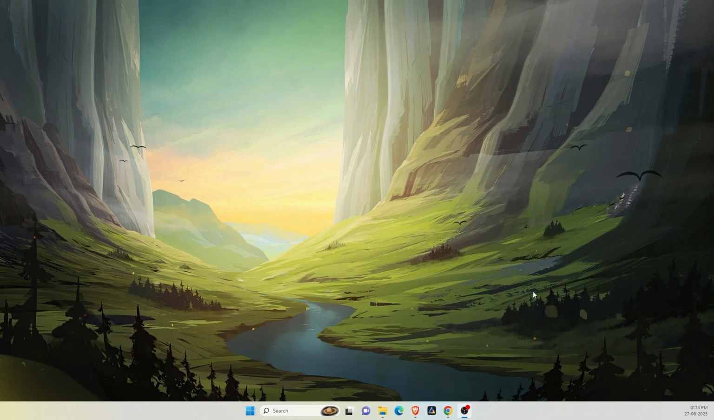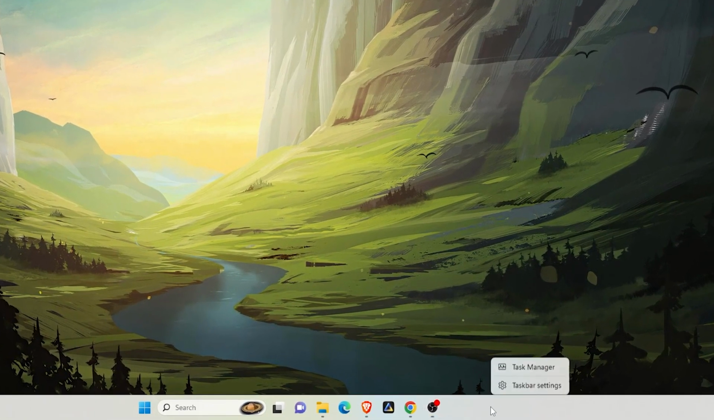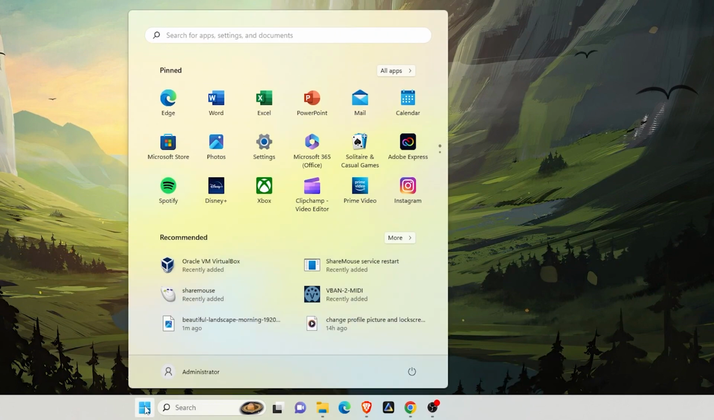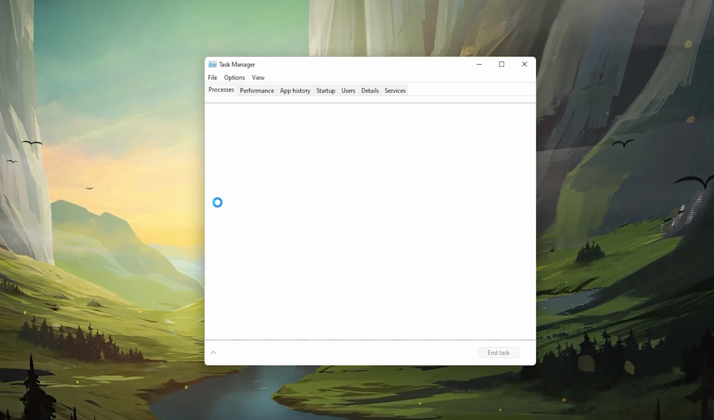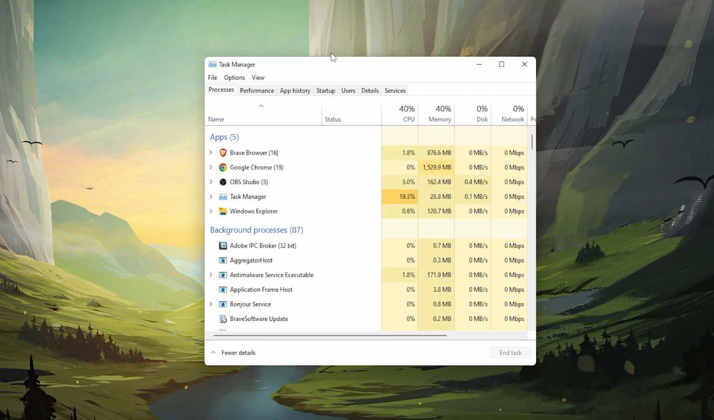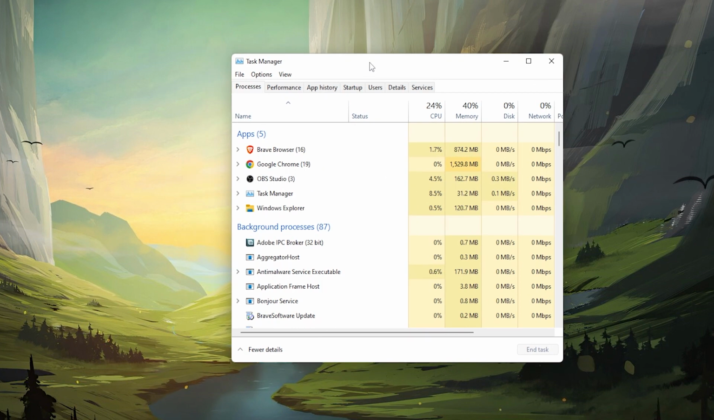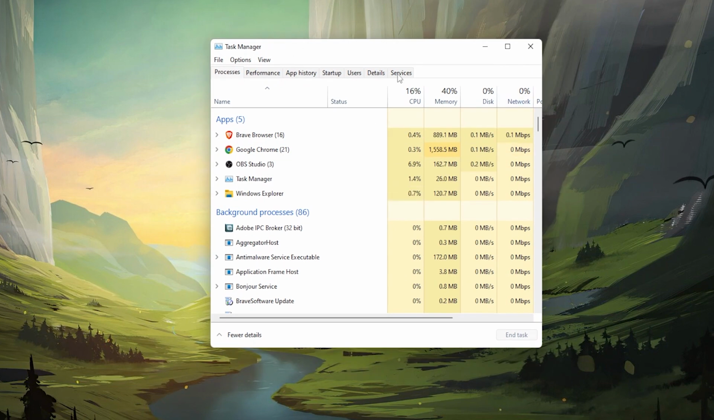What you want to do is you have to open up Task Manager. Either you can just right click on your taskbar, then click on Task Manager, or you can use the start menu, then type Task Manager here as well. Both works, and it will open up a simple UI like this. The UI might be different based on which Windows 11 version you have, but it will be somewhat like this.